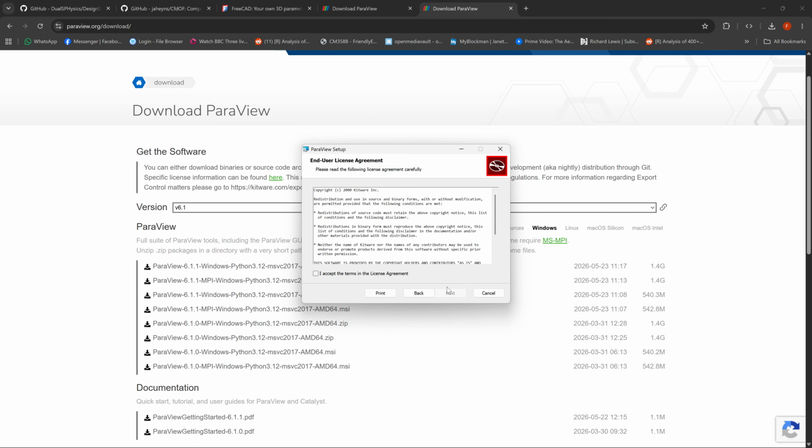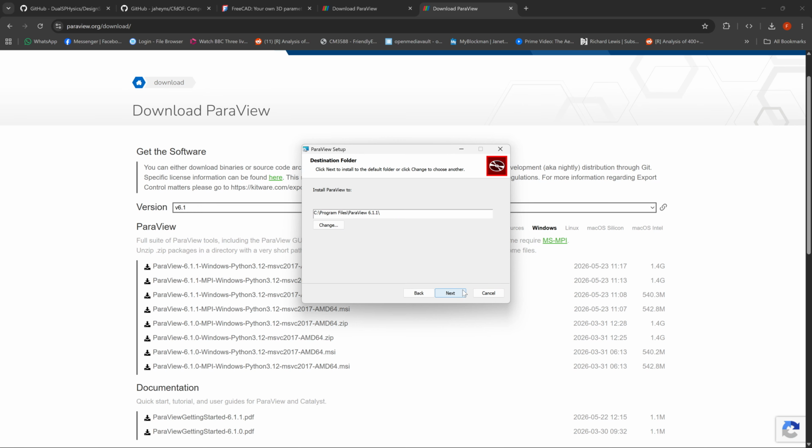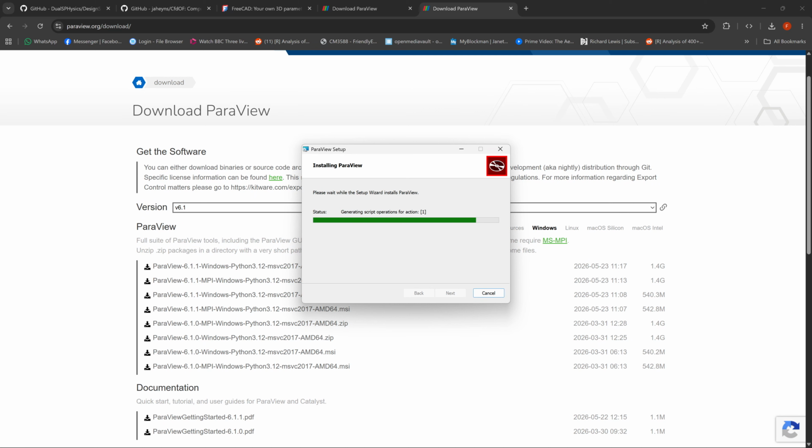Give it a second to install. Press next, agree, press next, install it. It might also install MPI while it's installing it, so just press OK a couple times. MPI is the thing that does multi-threading on Windows. Well, it's not exactly multi-threading, but it splits the workload between the cores.